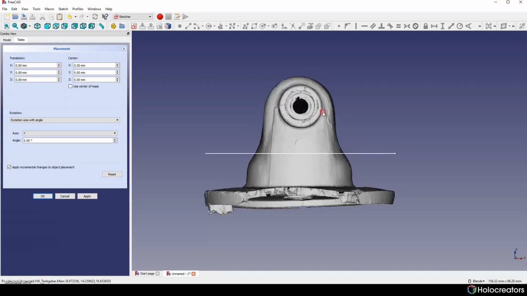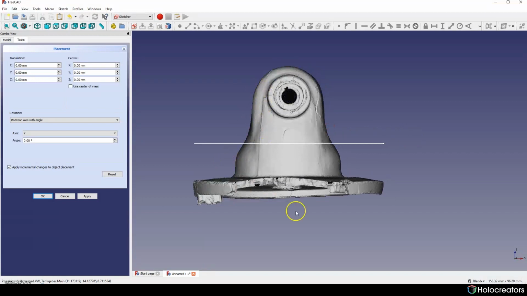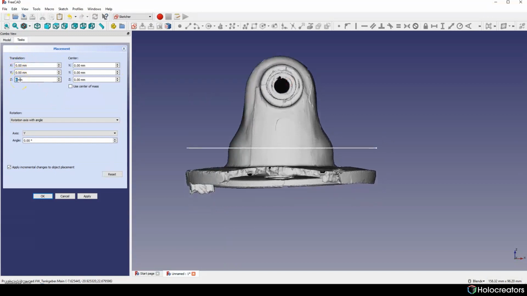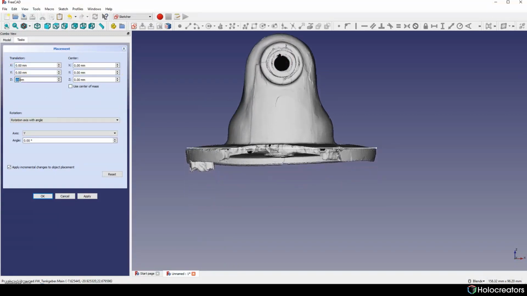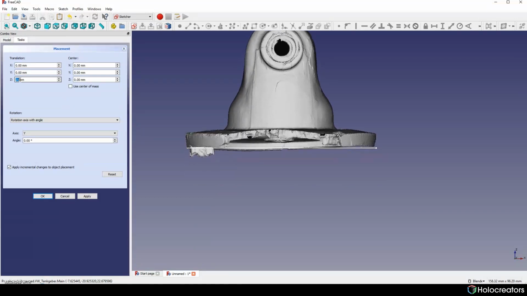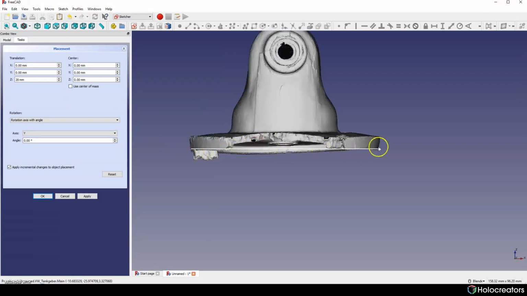Now we can change the location of the model to get it placed perfectly in space. To do this, we will use these three fields over here. I will just leave it here. For me, it looks perfect.